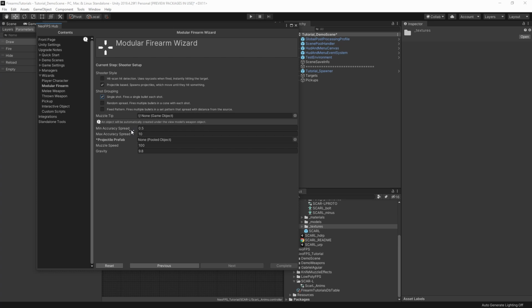Accuracy spread. So this is as your accuracy reduces because you're moving, because you're shooting a lot, accuracy goes down over time in that situation. So this is the minimum spread, so when you're fully accurate, and the maximum spread, so when you're at 0 accuracy.